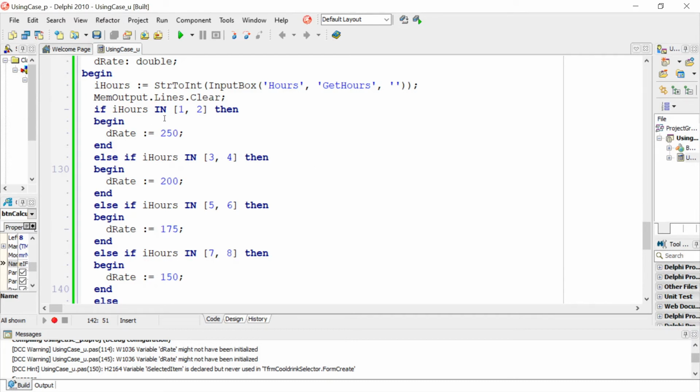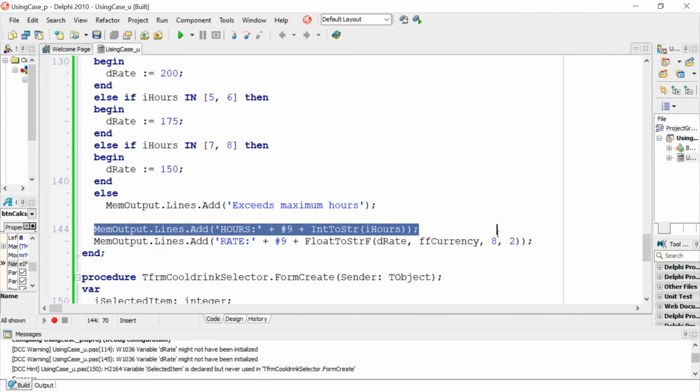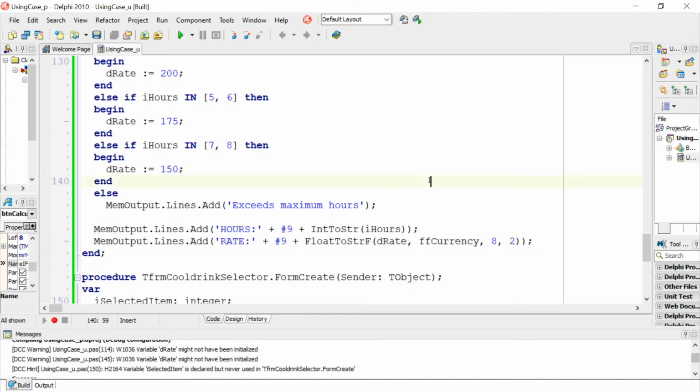Learners, it's very easy to use the in operator. You just need to get used to it. And once you get used to it, it does become much simpler. Okay. And the last bit of my coding is I'm displaying the number of hours and I'm displaying the rate formatted using float to string F, formatted to currency with 2 decimal spaces. Let's run that and see how it looks.